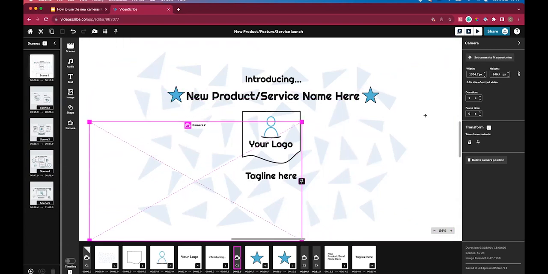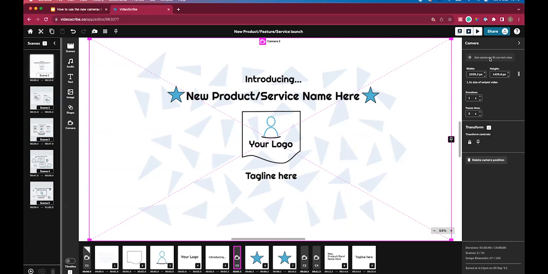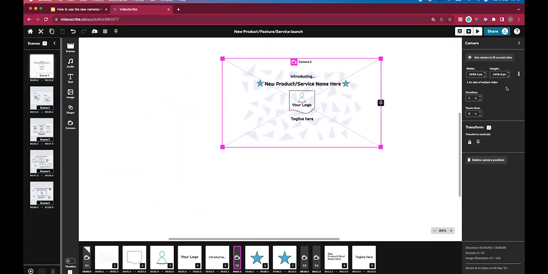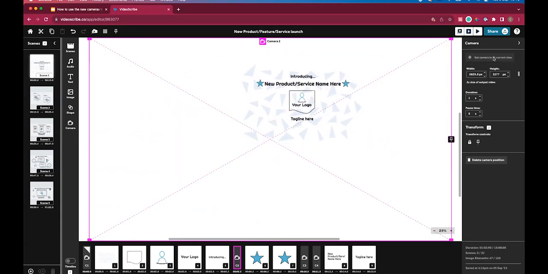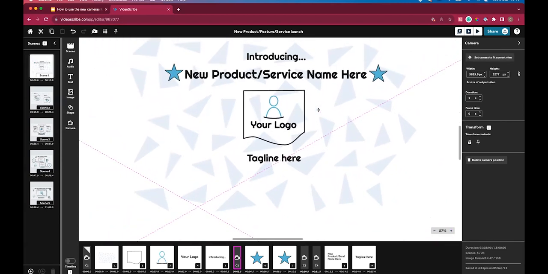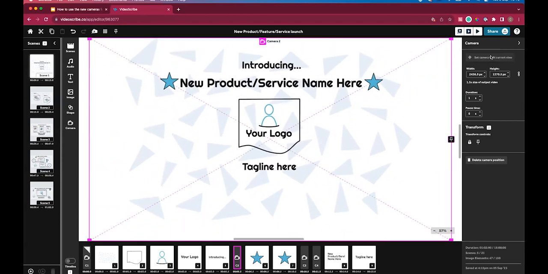If I just resize this camera, you can see that this button now becomes enabled. If I click that button, it's going to set the camera to be the size of what my current view is. If I zoom out a bit more and press the button again, the camera zooms out and is resized. So if I do that again, then again, it focuses on my view. If the camera is already set to my current view, then this button is disabled because it's not going to do anything.